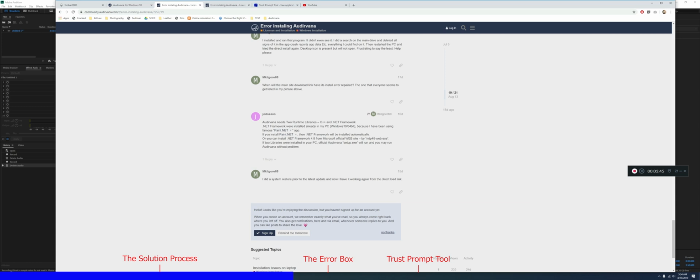But once you download C++ and .NET Framework, install it on your computer. Your computer might say, hey, I already have both of these things. Great, no problem. But if it installs without any prompt of that nature saying, I already have this, thank you very much, then good. Now you actually have installed the two components that Audirvana needs.